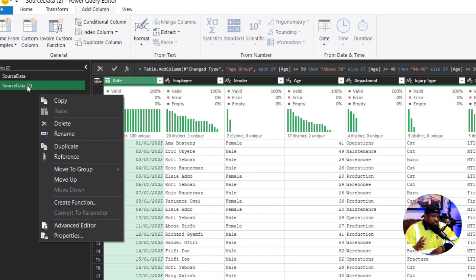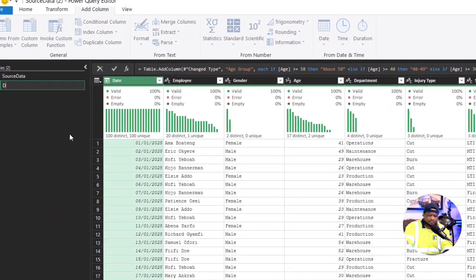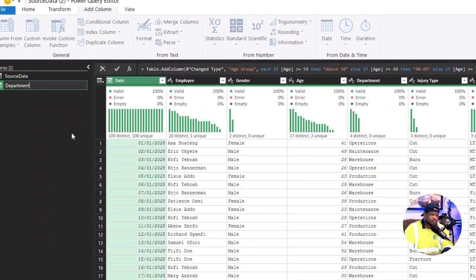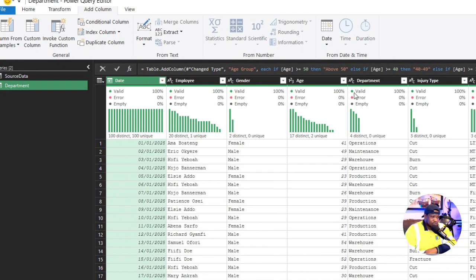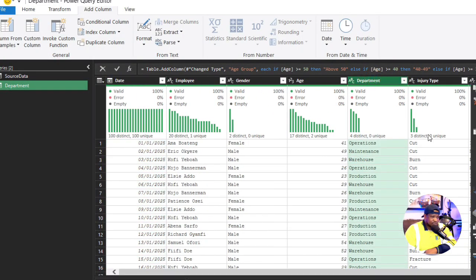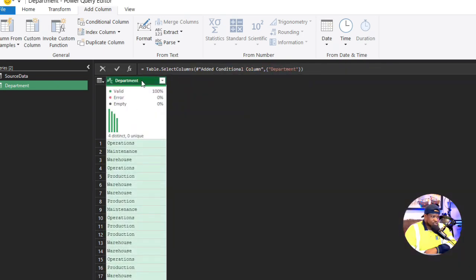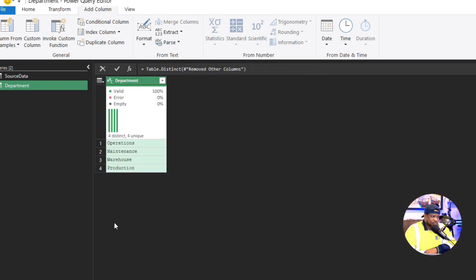If you have any knowledge to share about the difference between duplicate and reference, you can share that in the description or in the comment below. Let's call that department. That is the only slicer that we're going to be using, so we're going to use it as a dimension table. So let's remove other columns, and then remove the duplicates over here. So we have just 4 distinct values, 4 unique values.